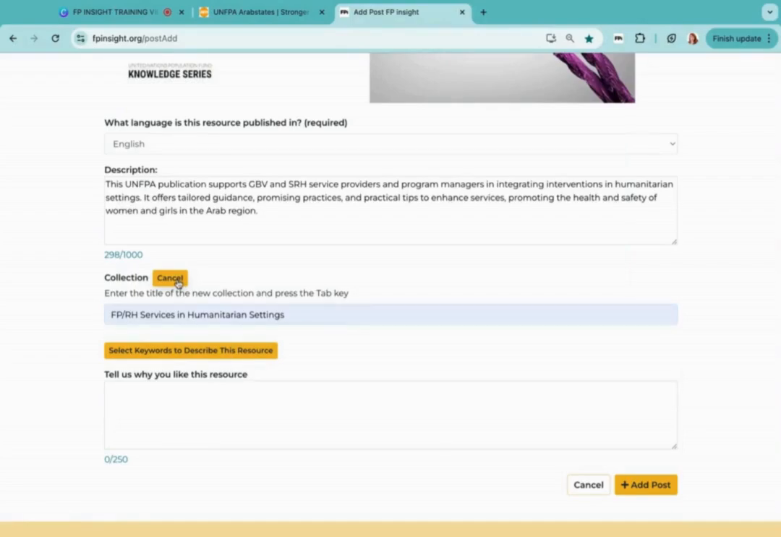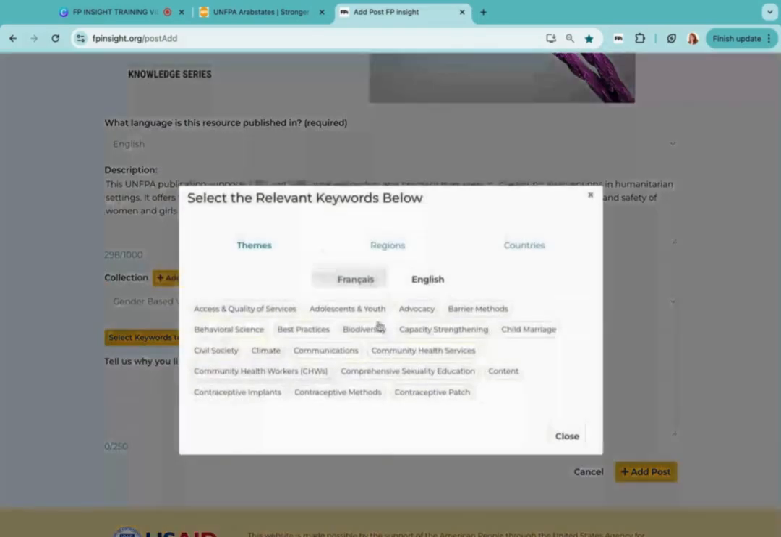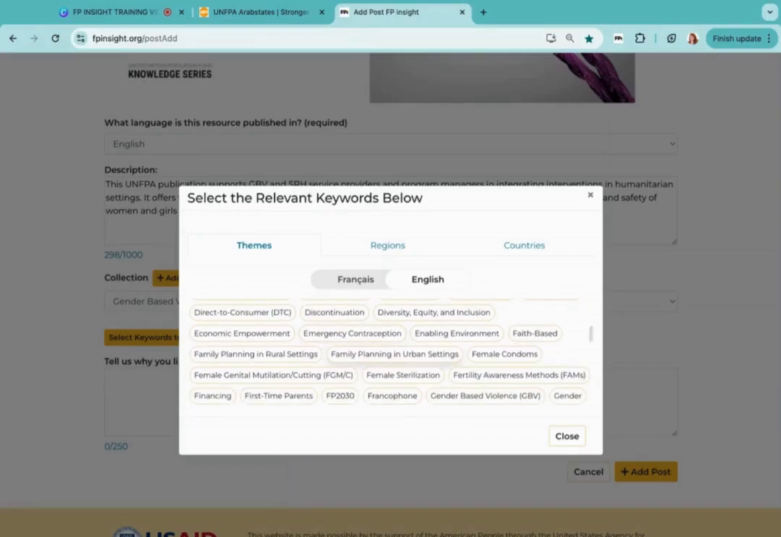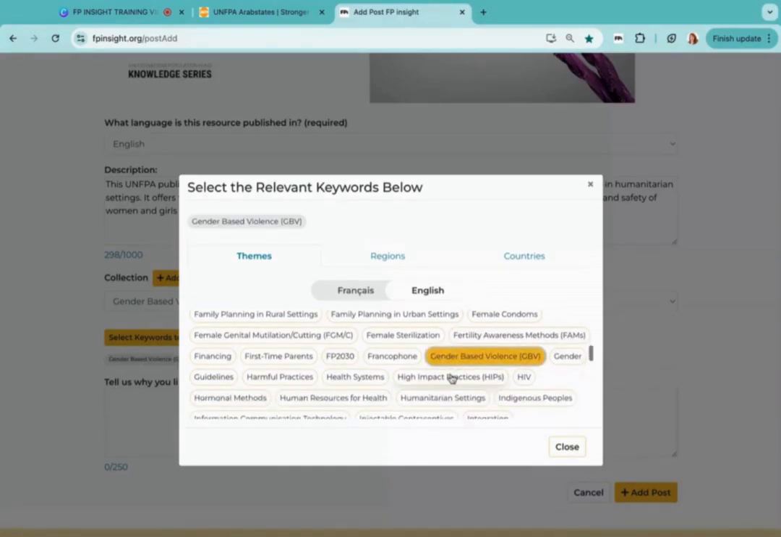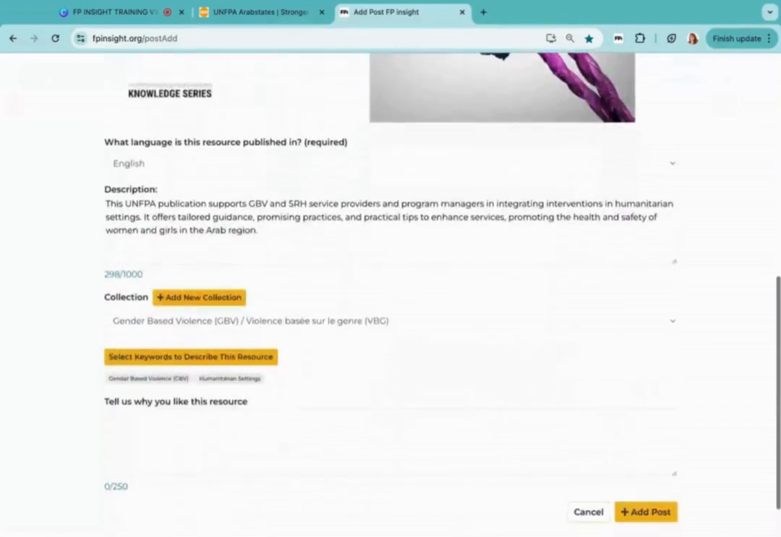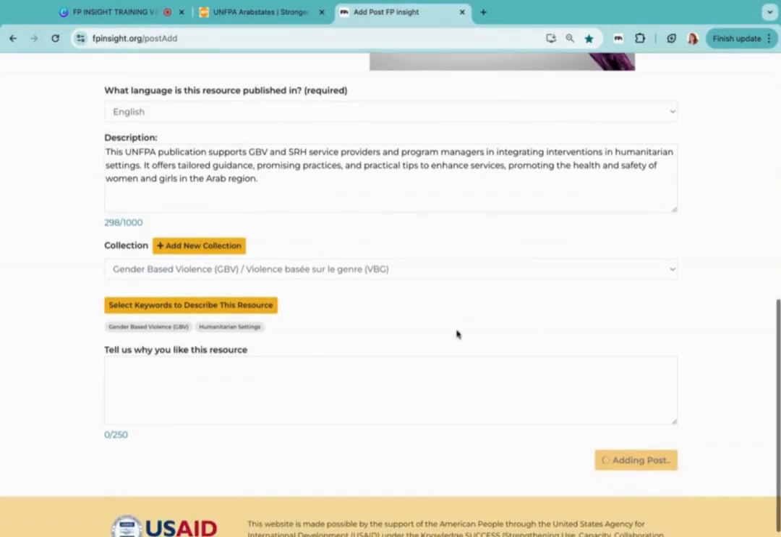However, I think that I want to keep this in my GBV collection, so I'm going to make sure that that is the one that I have selected here. And then lastly, I can go ahead and add some keywords that describe this resource. That's going to help elevate this post in the newsfeeds as well as in the search engine for others looking for materials on this topic. So I can select the words gender-based violence and humanitarian settings. And with that, I have filled out all of the necessary information here. So I'm simply going to go ahead and click the Add Post button.